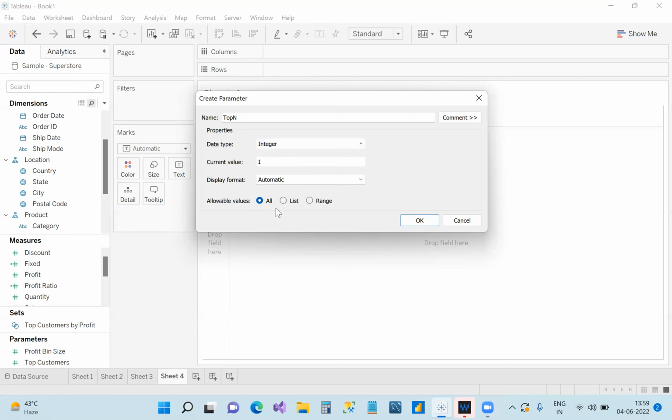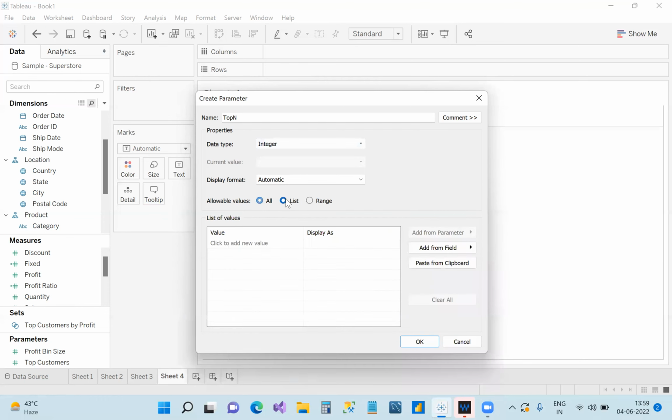What if tomorrow you want our user to choose only values from 1 to 10? So you'll have to create a list. Over here, you'll have to put a value 1, 2, 3, 4, 5, 6, 9, 10. So I created a list. Got it? So this is the list. It means now our user can choose values from 1 to 10.